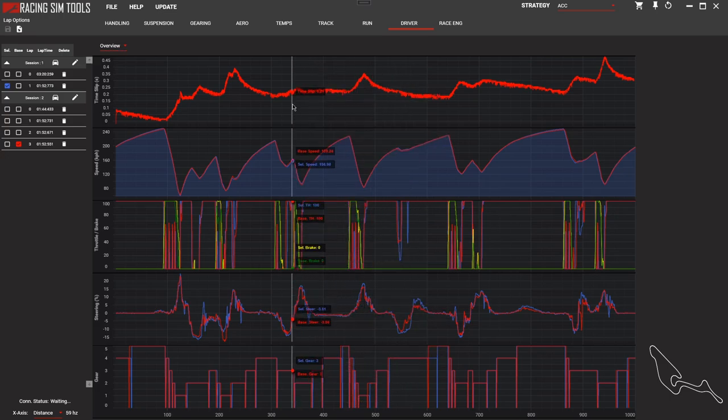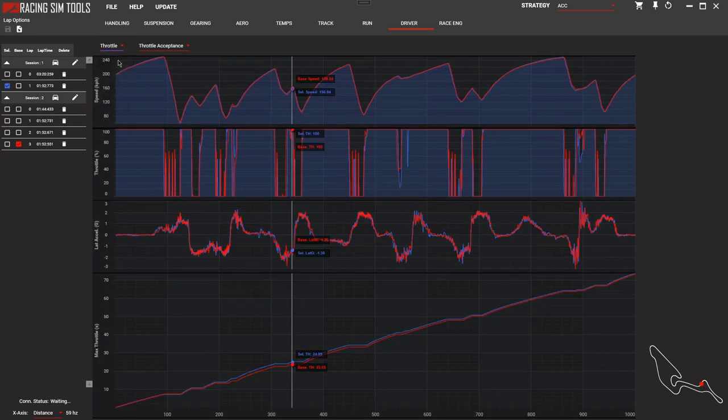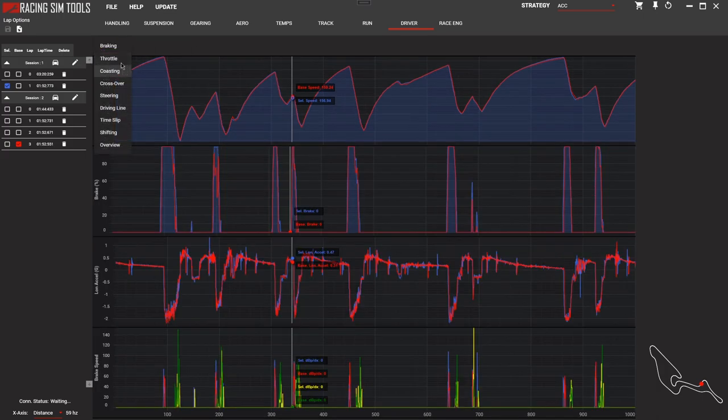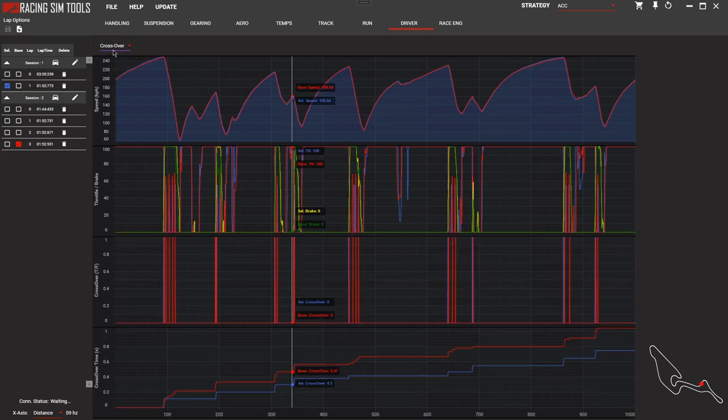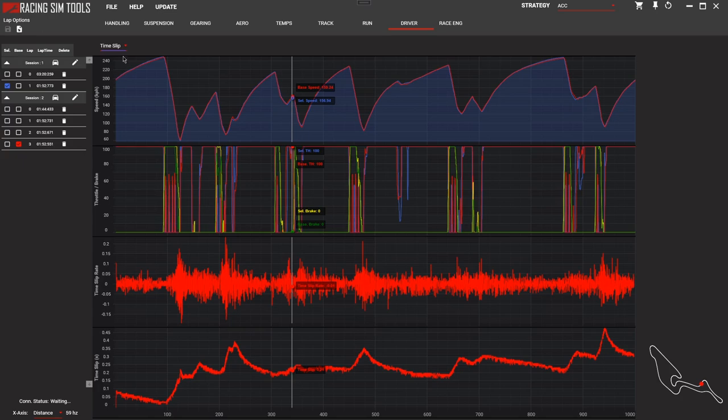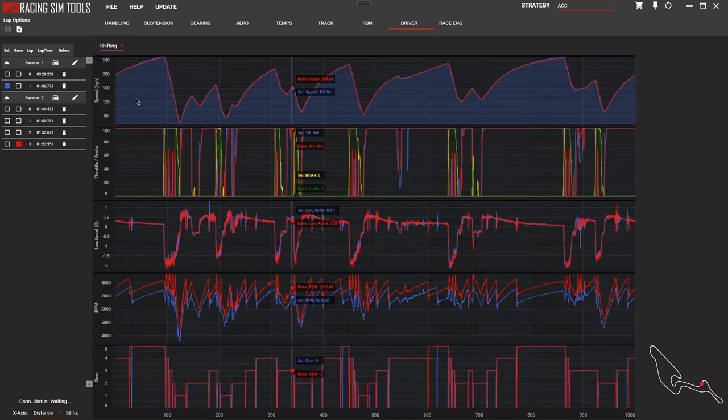You can click on the graph and drag the cursor, and it's going to tell you where the data is at. But we have all these other options: throttle acceptance, throttle speed, braking, coasting, crossover, steering, the driving line, time slip, and shifting. All of these subtabs have their purpose, but that's how you can load data using the data database in RST in partnership with Nils Nohos.